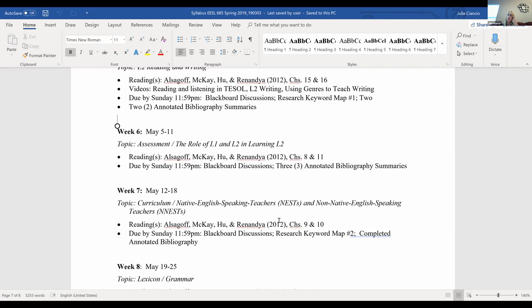So you don't need to open a new paper each time you do an annotated bibliography. You're going to just keep adding it on. It's going to be a running list of your annotations.